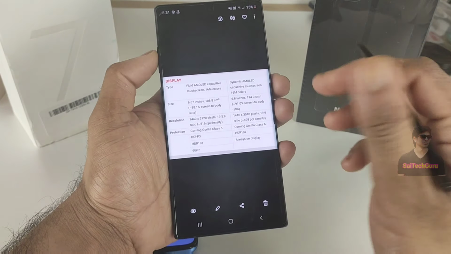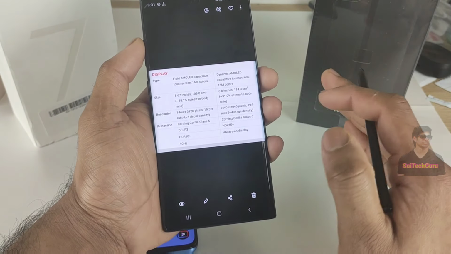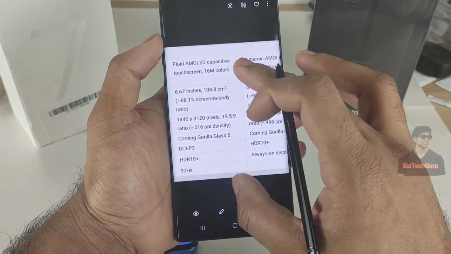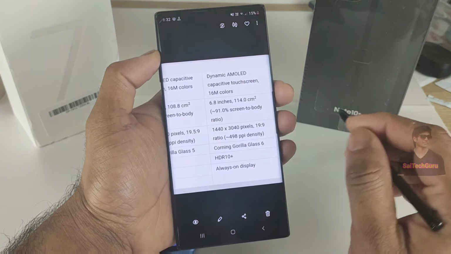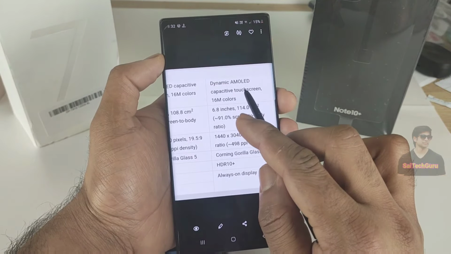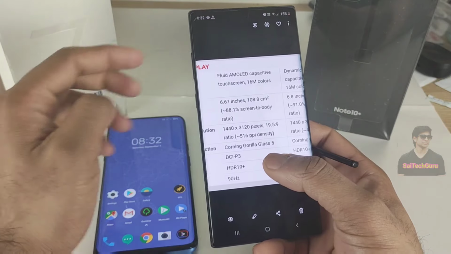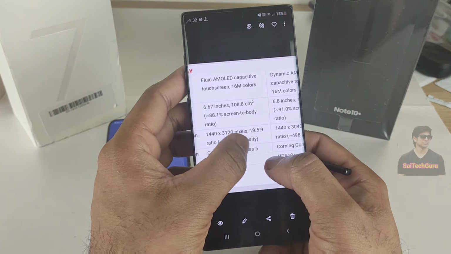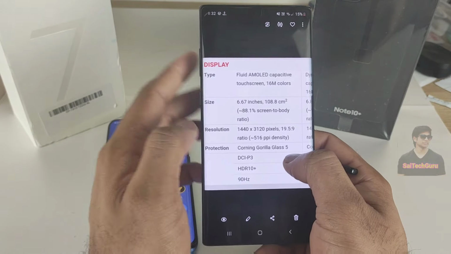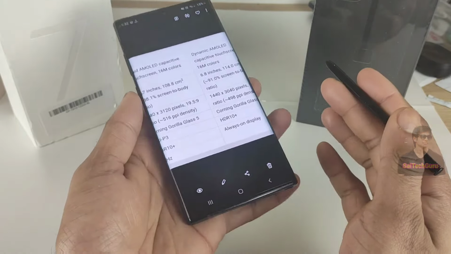First I'll be going through the basic specifications of the OnePlus 7 Pro and the differences with the Note 10 Plus. The OnePlus 7 Pro comes with a Fluid AMOLED display, whereas the Note 10 Plus comes with a Dynamic AMOLED panel. The OnePlus 7 Pro has a screen size of 6.67 inches and the Note 10 Plus has a screen size of 6.8 inches. In terms of resolution, the OnePlus 7 Pro is slightly higher than the Samsung Galaxy Note 10 Plus.